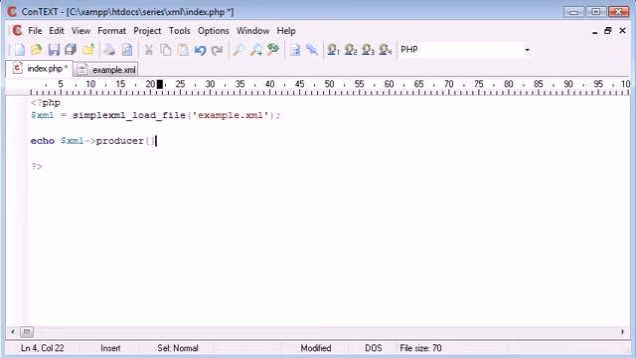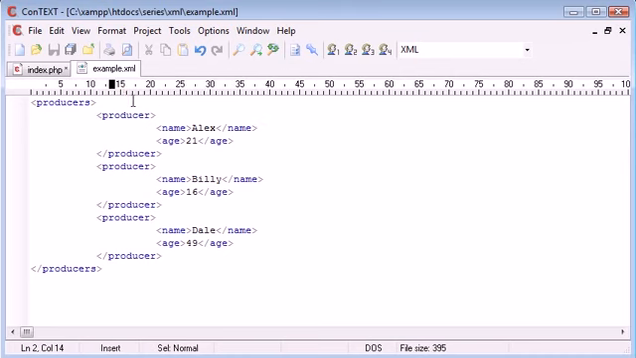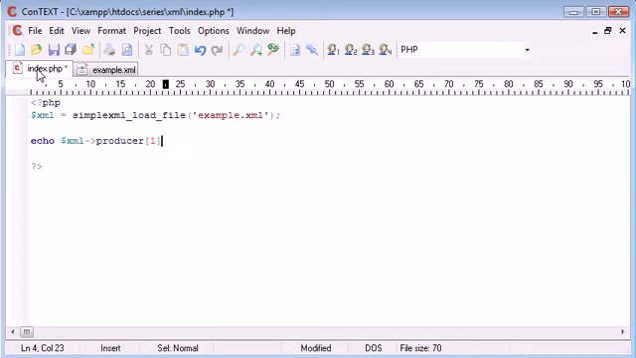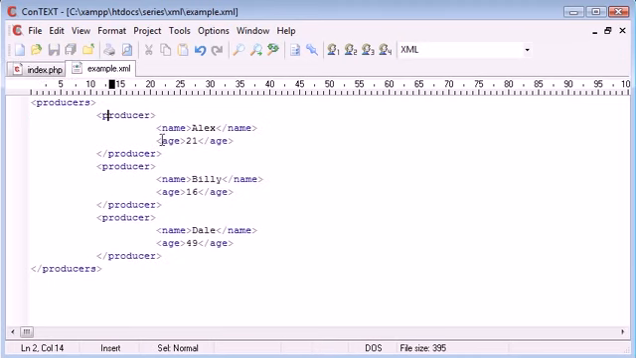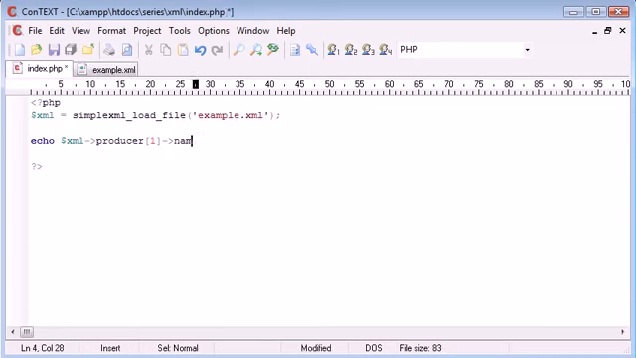Okay, so $xml->producer, now we've got square brackets because we're going to choose which producer we want to echo data for. It's either producer 0, 1 or 2, remember we're dealing with arrays. Just for an example, I'm going to leap straight to the second, which is 1, so let's put a 1 in there. Now we need to access the tag that we want to display. I want to display the name and the age of this second producer. So now we can say name, then we can concatenate on here, and say age. Okay, that's all we need to do.